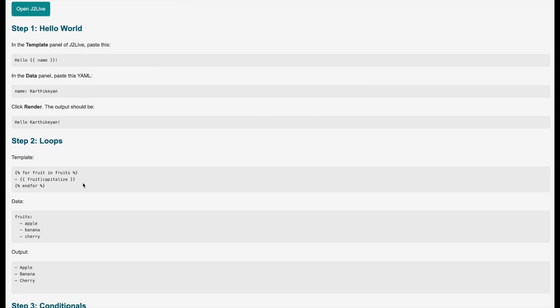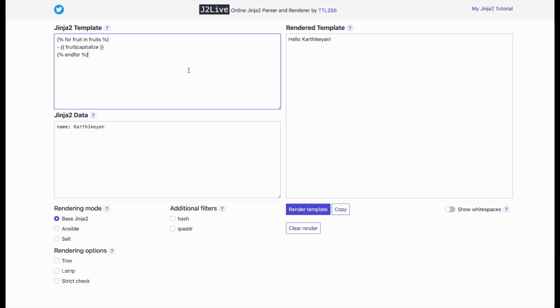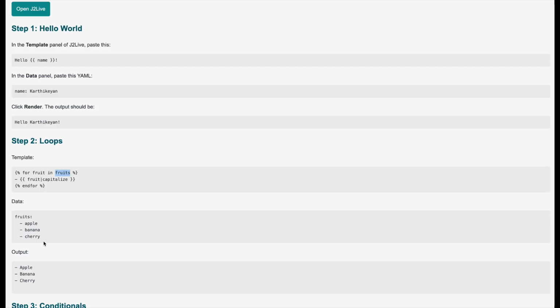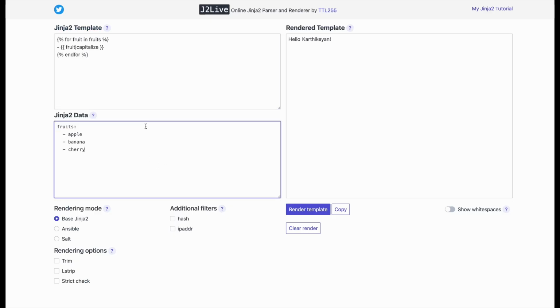Let's see what else can be done. We can create a loop. It just uses the Python syntax for. Here we will have a set of fruits, and for each fruit we will print using capitalize. We just go here, replace that, take the data, add it here, and render the template. Now it takes the data fruits and prints each fruit using capitalize.